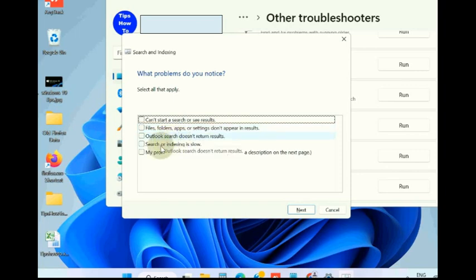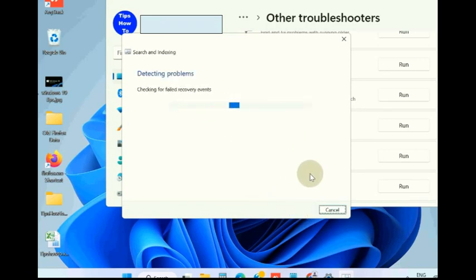Choose an option, and click on the OK button and restart your system.